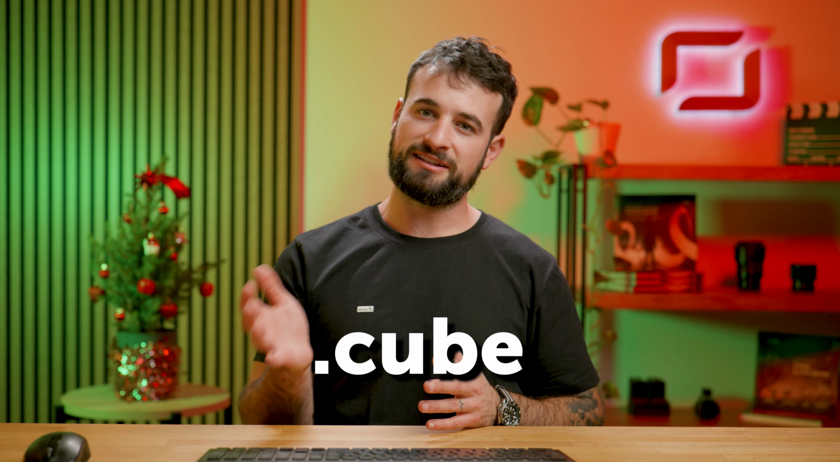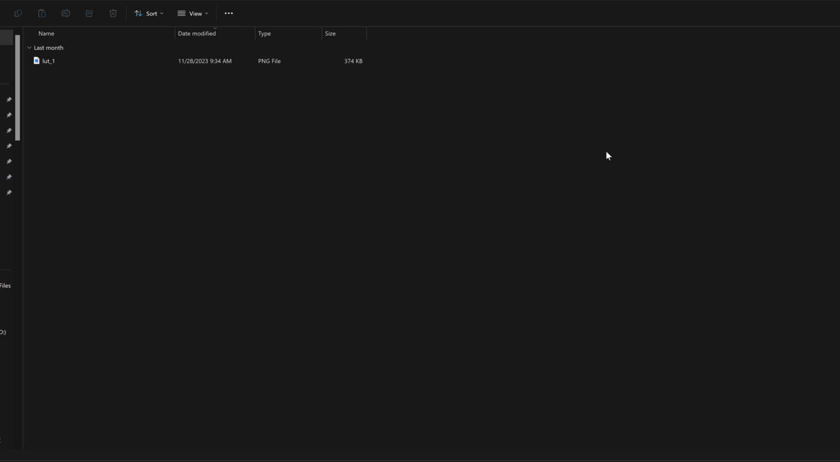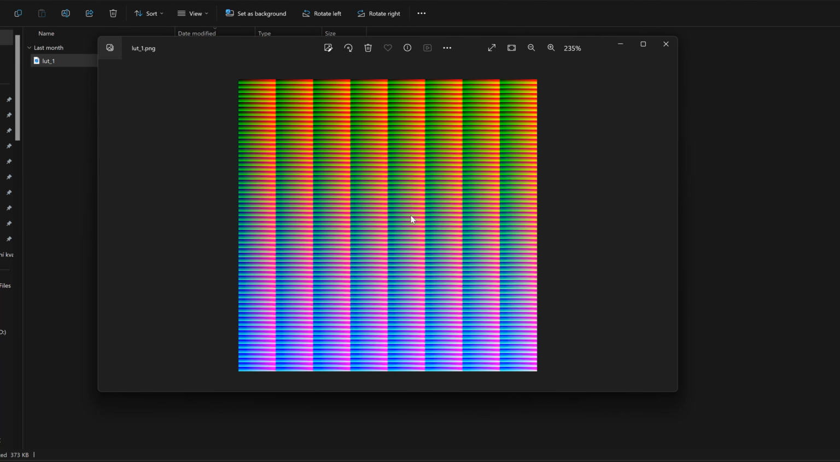Now, LUTs are available in several formats, one of them being the cube format, and besides the cube, there's also 3DL and also PNG. And speaking of PNG, I have one thing to show you. When I told you that a LUT is a mathematical table, it's actually not just about numbers and math.